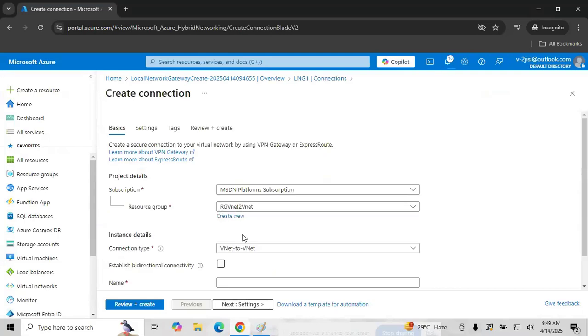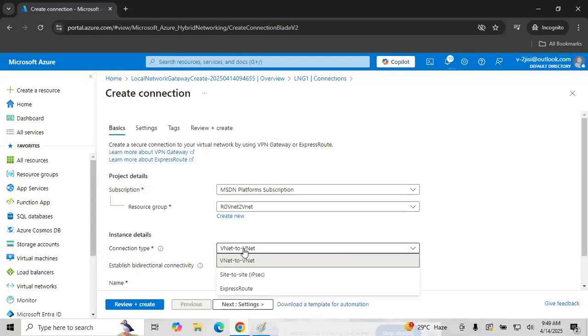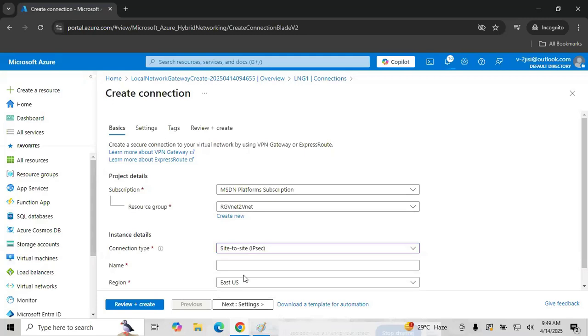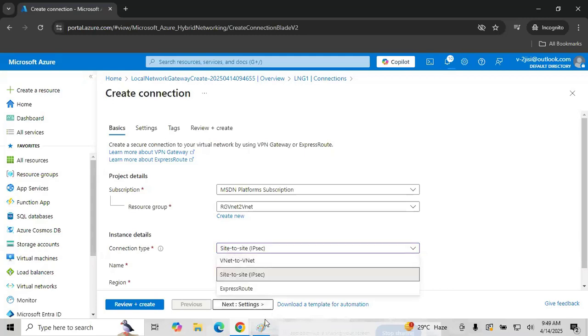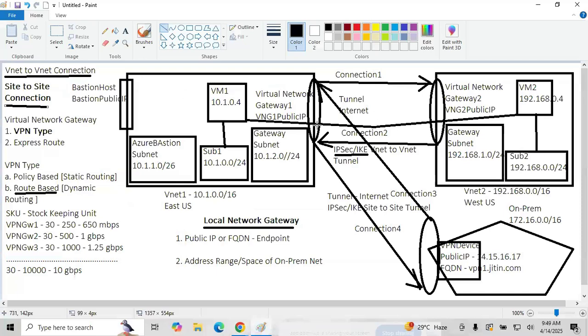So what is the connection type? If we are connecting two virtual network gateways, we will be selecting VNet to VNet. If I'm connecting one virtual network gateway with the on-prem, I'll be selecting site to site. But one second here. When we do VNet to VNet, don't we only need virtual network gateways? Local network gateway is not required. But it's showing an option there.